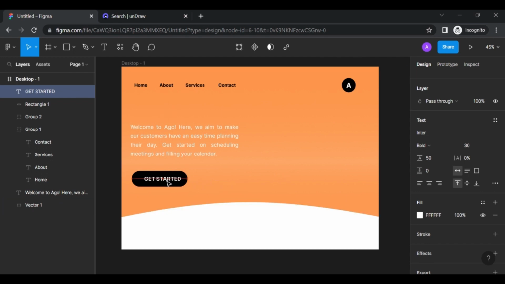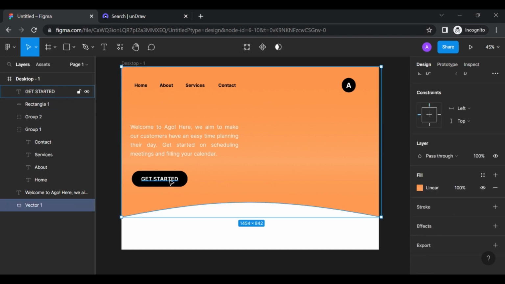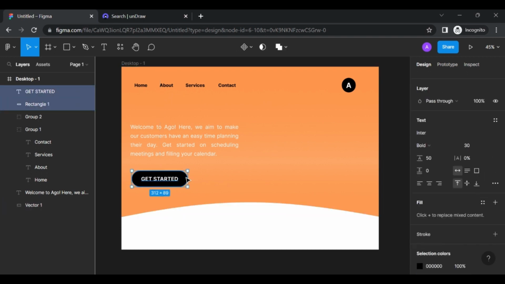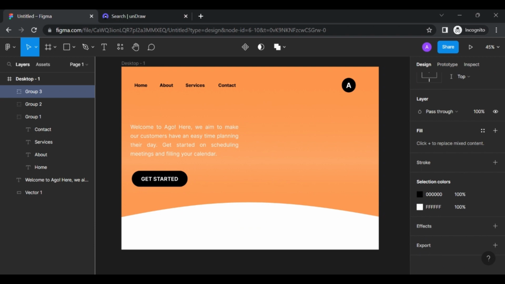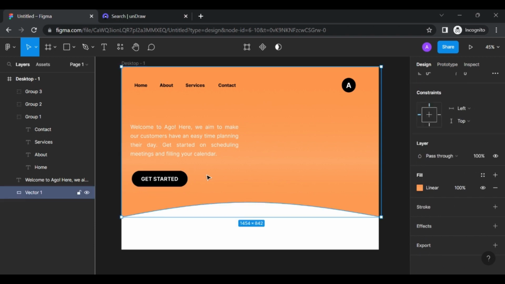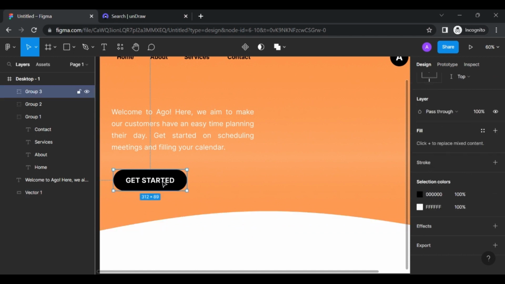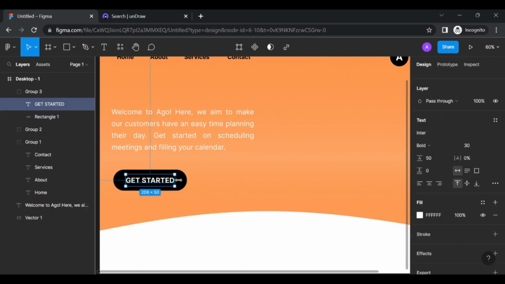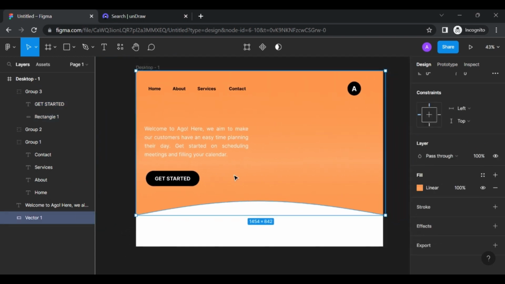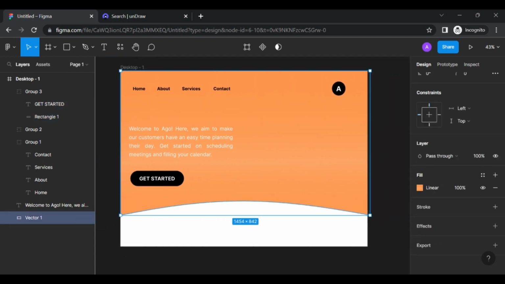So place it here, center it. I think that's good. Select the items, then Control G to group it. Sorry, not Control Shift, but you press an item and then Shift and another item, and then Control G to group it.